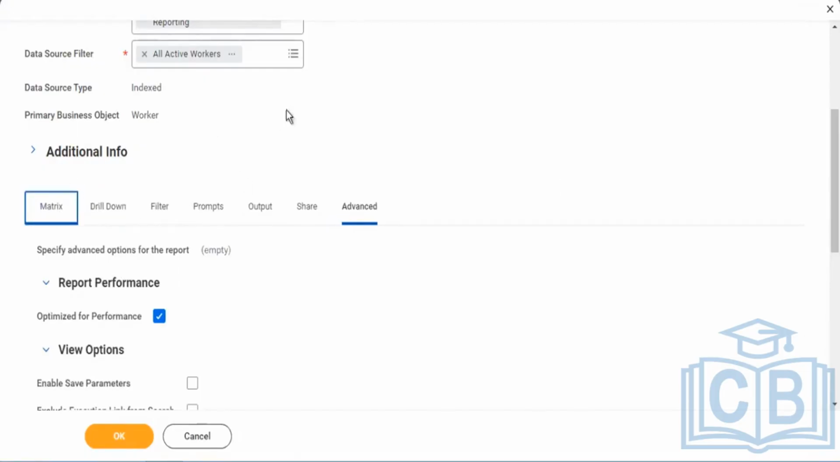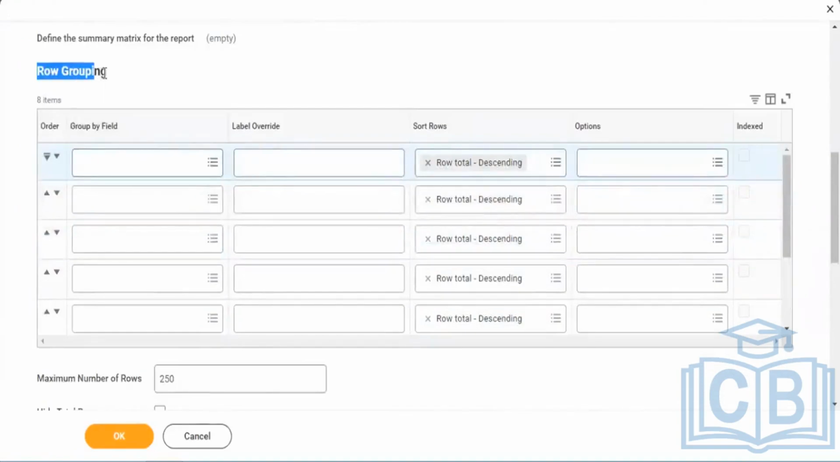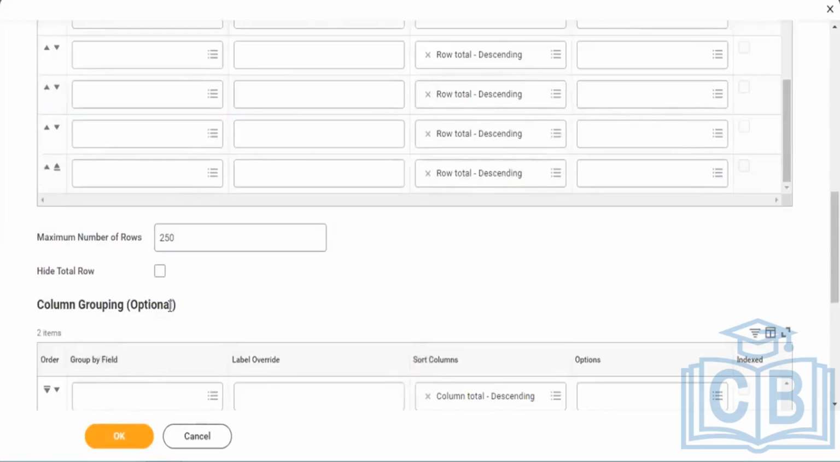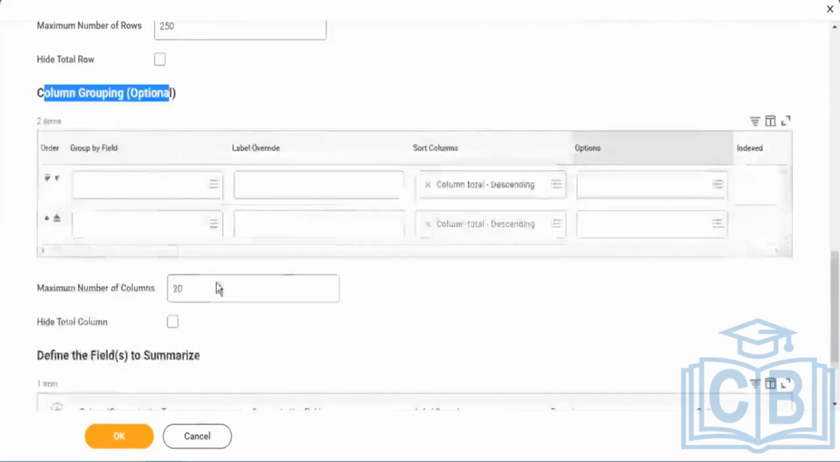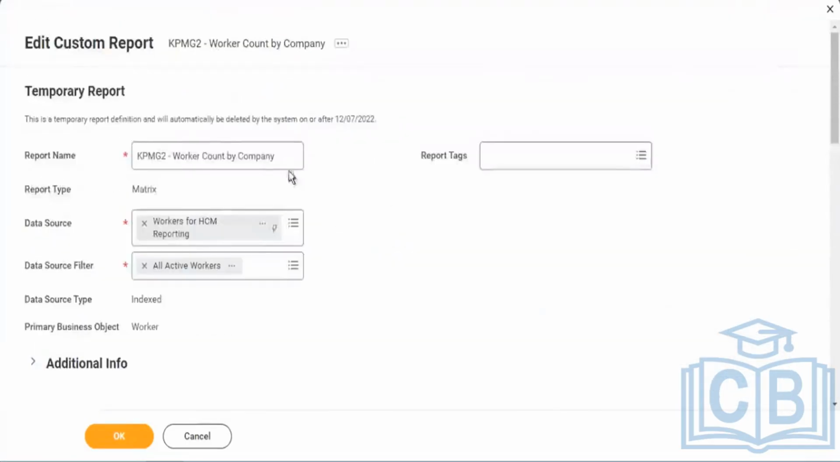Let's first explore the first tab, matrix. Now look at this tab again. The layout looks completely different. We have something called a row grouping, and then when I scroll down, I have something called a column grouping. And then there's a section called summarize. My requirement is to get a count of employees across each of my companies. I don't need the details of those employees. Else, I would have created an advanced report. I simply need a count of employees across my companies.